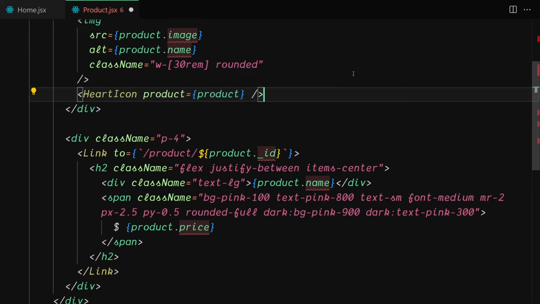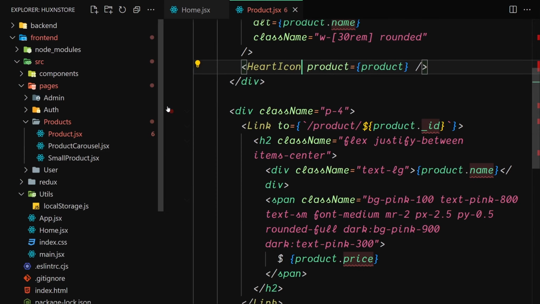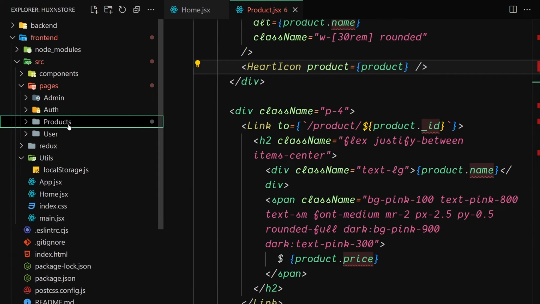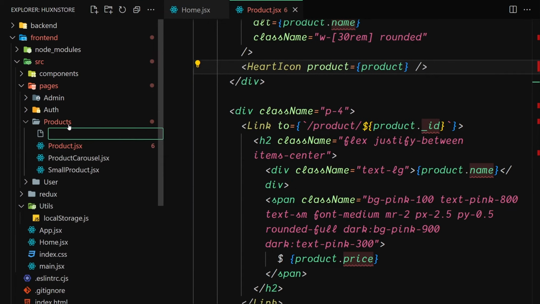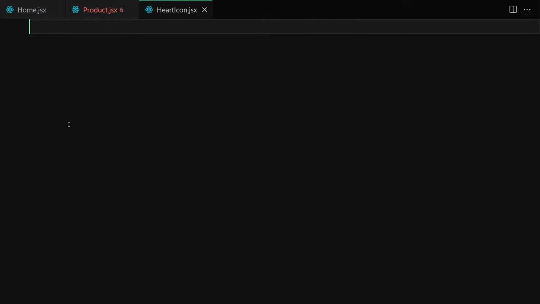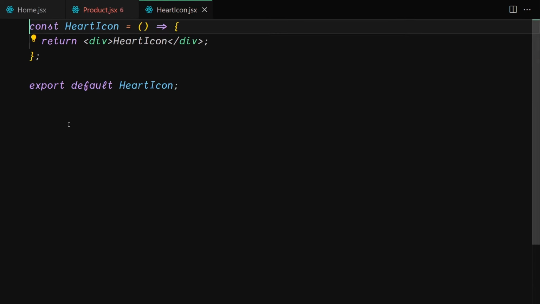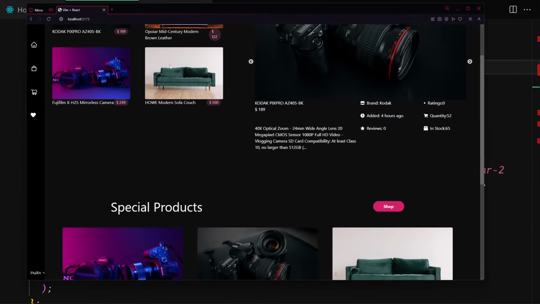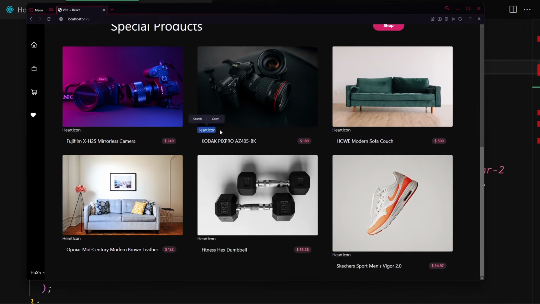So I'm going to just uncomment this line out, and I'm going to also import it right here. Okay, so I'm going to just save this file. Now the next thing which you have to do is go to the products, and I'm going to create my component which will be HeartIcon.jsx right here. I'm going to just use RAFCE, save this file, and refresh. And here you can see we are getting this heart icon right here.